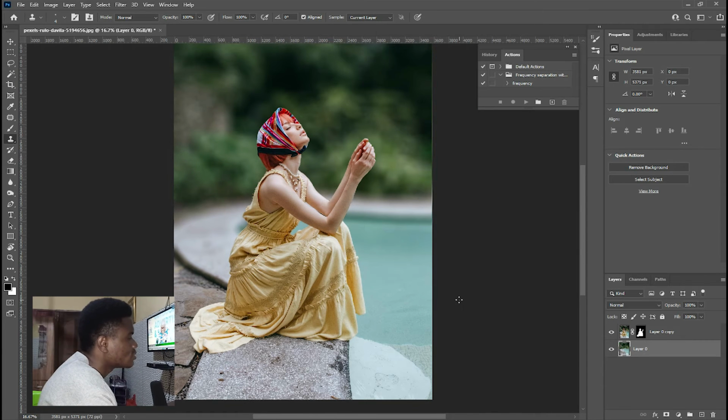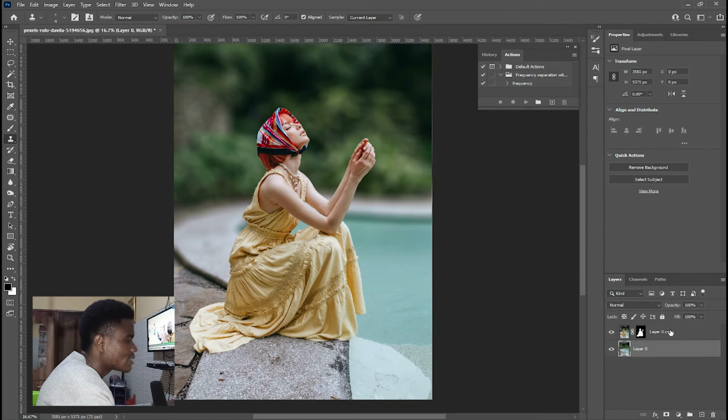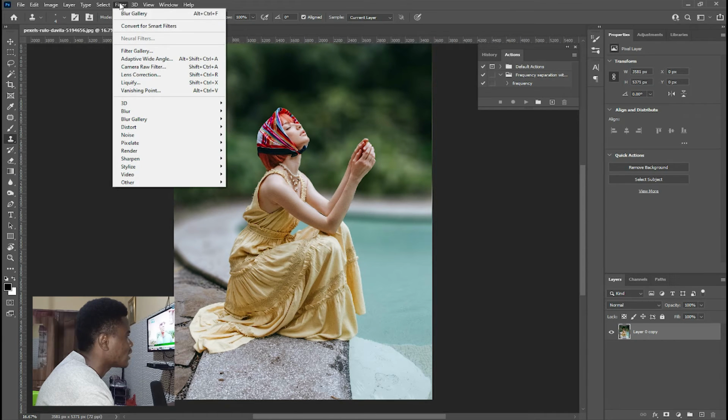So the next thing I want you to do is to hold Ctrl on your keyboard and click on layer 0 and layer 0 copy. Press Ctrl E to merge everything. Now the next thing we are going to do is to add some color grading. So let's click on filter, camera raw filter.